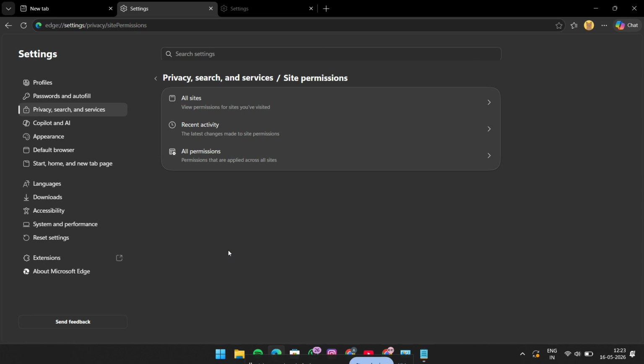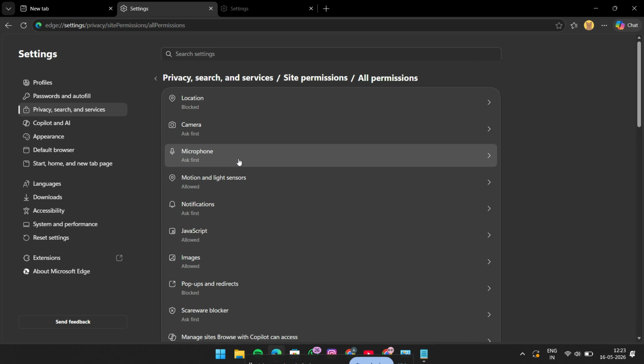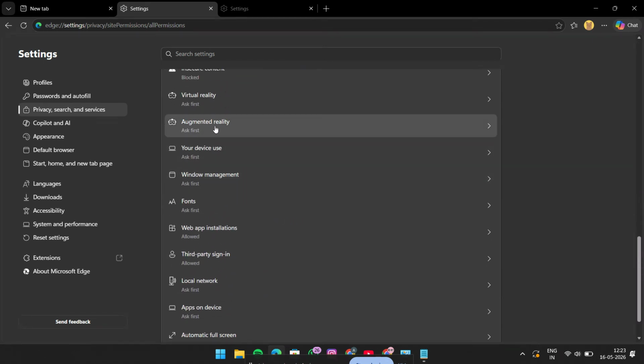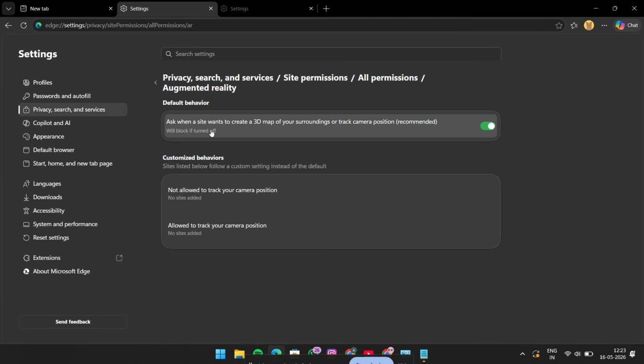Inside Site Permissions, look for All Permissions. Click that to open the full list of permission types. Now scroll through the list until you find Augmented Reality. Depending on your Edge version, this may be labeled clearly as augmented reality or shown as an option connected to immersive or AR-related access. Once you find it, click on augmented reality and turn the toggle on.